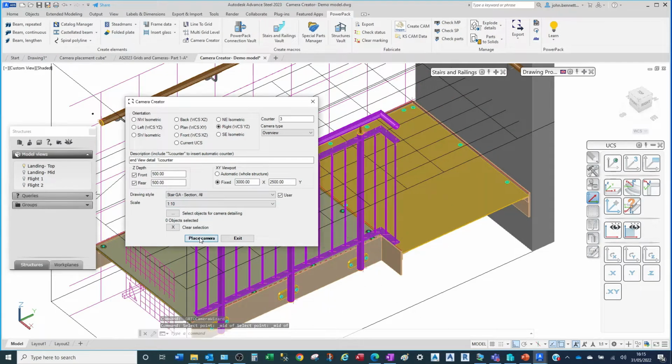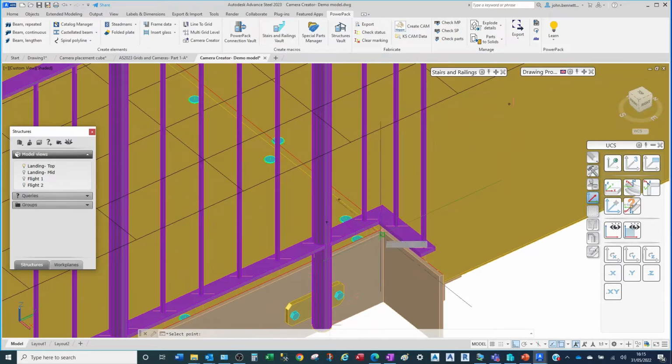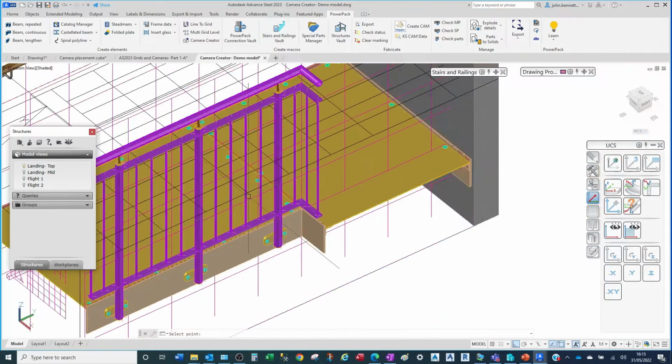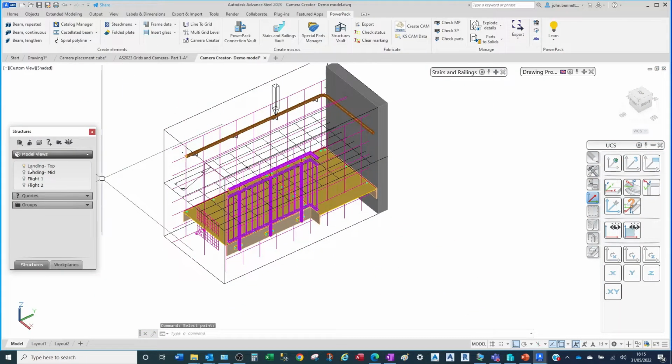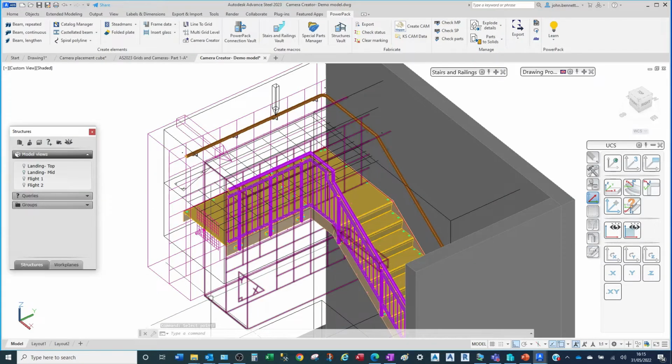So again, I'm going to leave everything else as it is and just place the camera at a suitable point in the model. Exit the command. If we deactivate the top landing view, we can see the cameras that we've placed now.